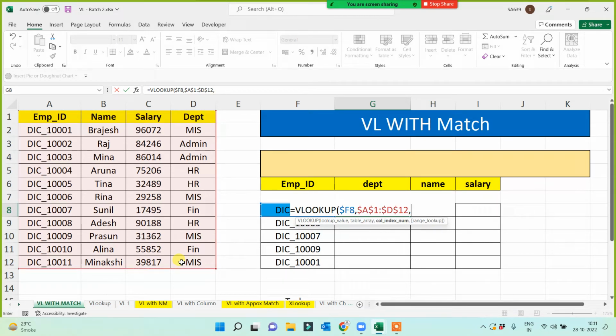Comma, MATCH, very nice. Bracket open, then G6. Freeze the 6 only. Very good. Great. Comma, then the whole range? Not here, this time only the heading.